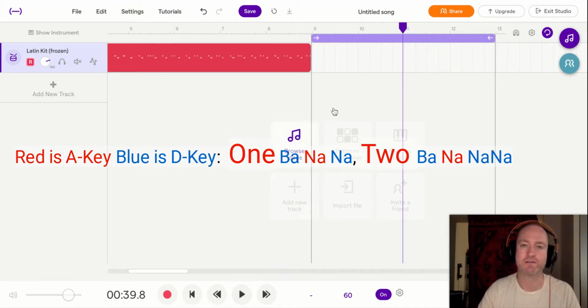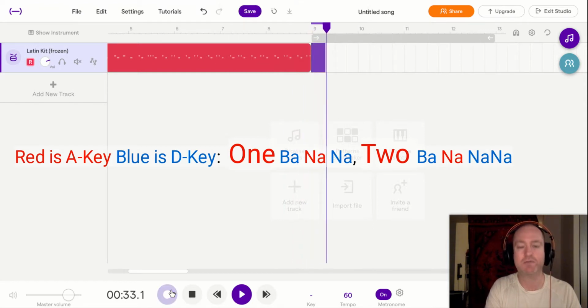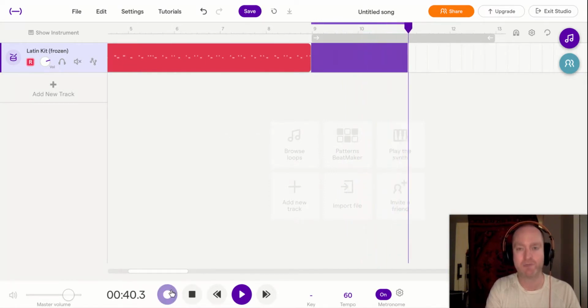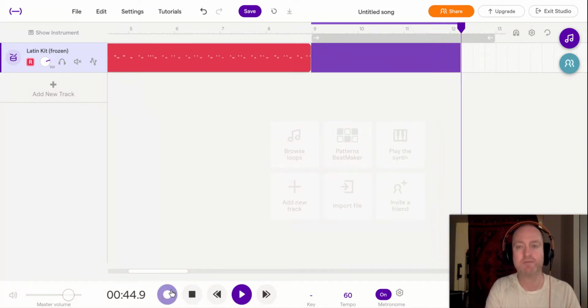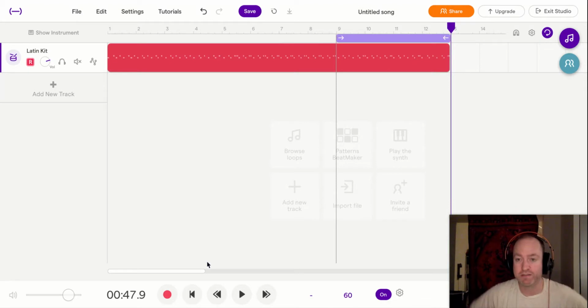Okay, I like that. So I'm going to start it at the beginning here. Hit record. I'm going to start saying it. Banana, two banana, one banana, two banana, one banana, two banana, and then I'm done. Okay, and that's going to be all of the three patterns that we're going to be focusing on.